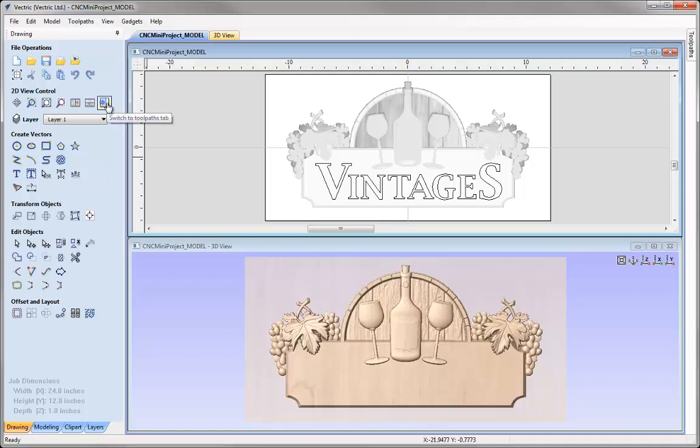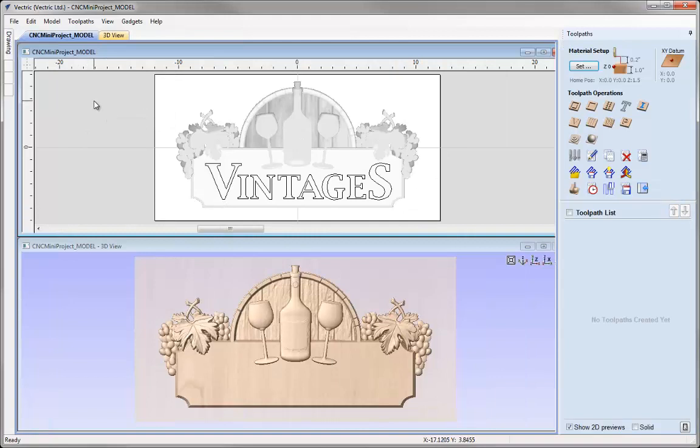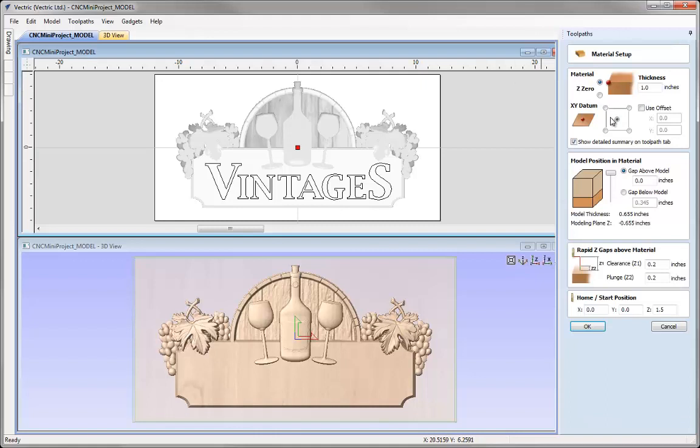We click on the icon, we can switch over to the Toolpaths tab. And if you do plan to actually machine this job, it's important that you calculate all the toolpaths using parameters and settings that are safe and appropriate for your particular machine, the tooling that you have available, and whatever material you plan to machine it into. Here, the first thing I'm going to do is check my material setup. So I'm going to click on the Set button.